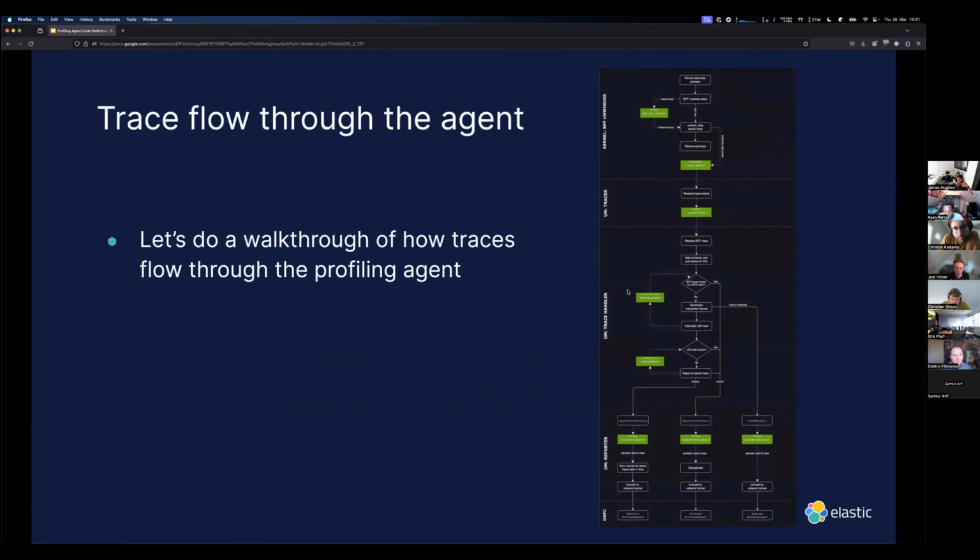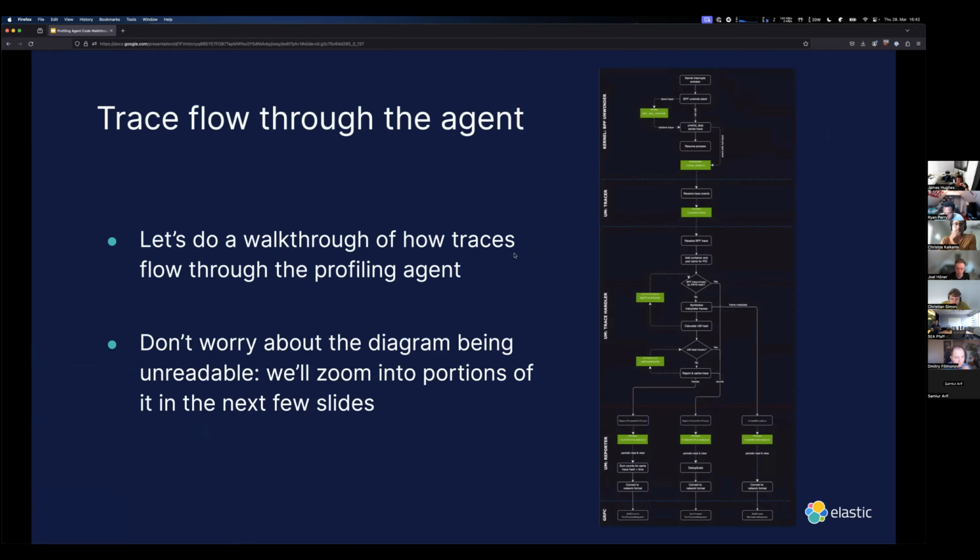Next up I have a little walkthrough through how traces run through the interpreter. Should I skip that? Yeah, let me skip that because I think we discussed this already quite a bit, and people can go through the slides themselves. I think they're pretty self-explanatory.